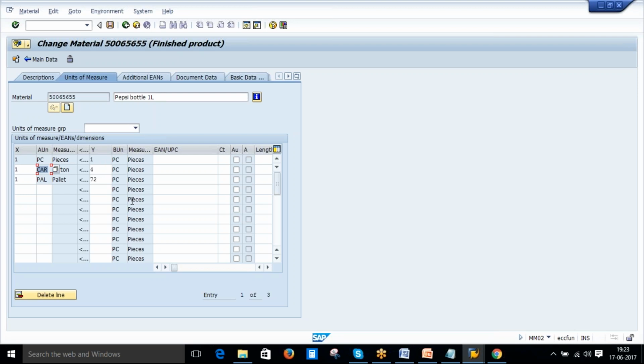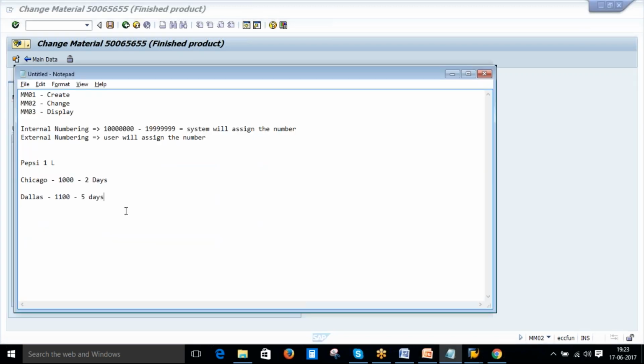So once you maintain that, you have the option of either entering pieces or carton, and then it will automatically convert the price? No. See, what happens is, instead of entering pieces, you enter carton. Let's say you enter 10 cartons. Automatically the system will do the conversion and show it as 40 pieces. That's what the system does, it will calculate the quantity, sir.